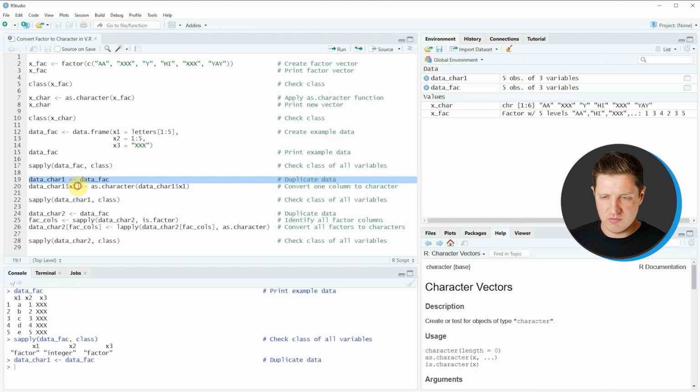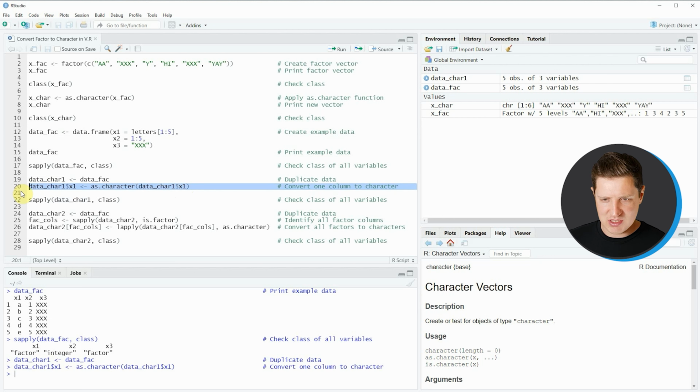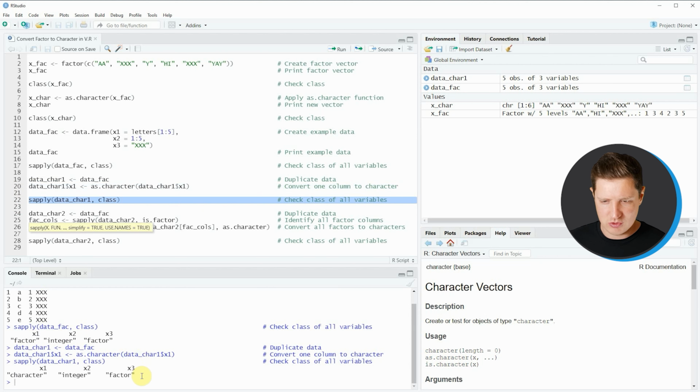And if we now want to convert the variable x1 of this data frame to the character class, then we can apply the as.character function as we did before. But this time we are applying the as.character function to the variable that we want to convert. So after running line 20 of the code, our data frame is updated, and we can check that by running line 22, printing the classes of our updated data frame to the RStudio console. And now you can see that the variable x1 has the character class, but the other 2 columns still have the same data class as before.